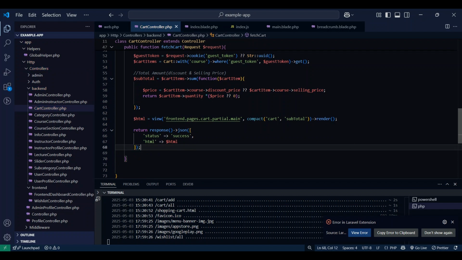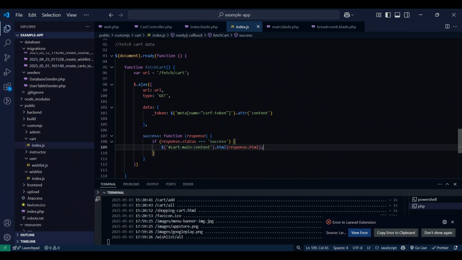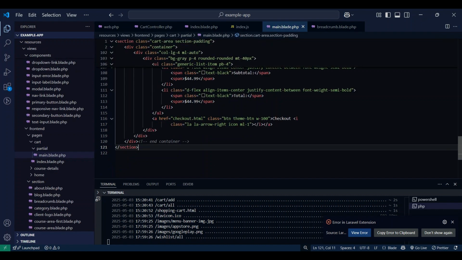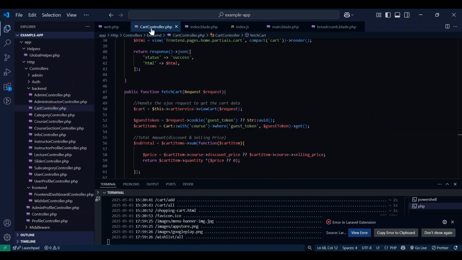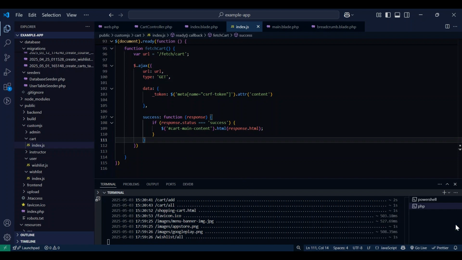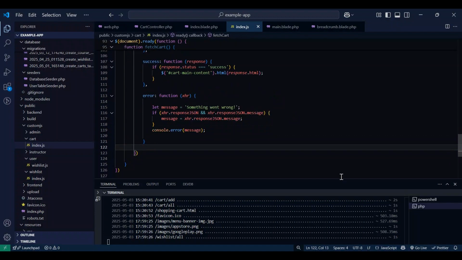Our fetch cart will be done. Perfect. And here is our index.js, and this cart content will be rendered in this HTML. And this is our main.blade.php, actually here in render. Here we just put the static data, but don't worry, I'll manage it. Before this, I just ensure our JS. Here we need another success, another error function. Okay, why is this error gone? Now here we put the error.